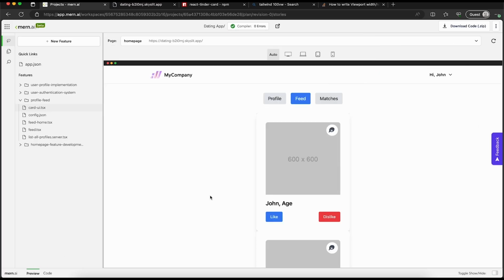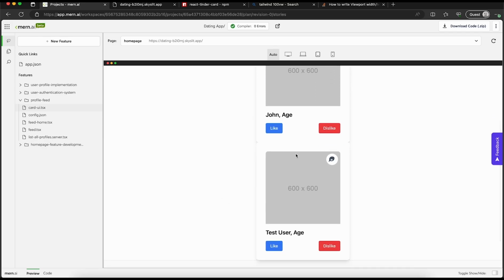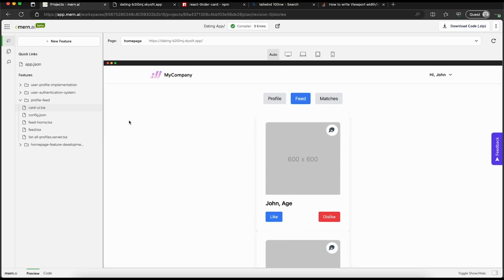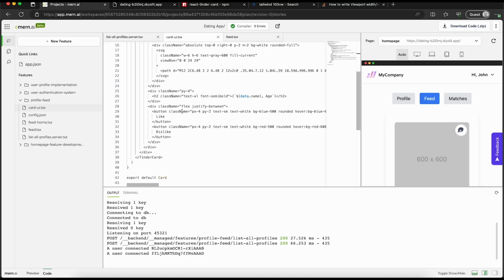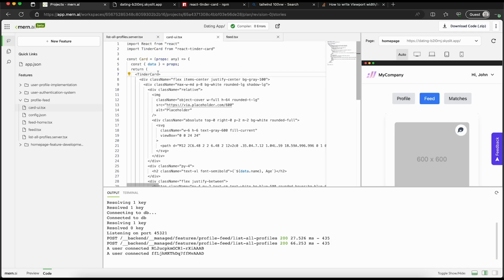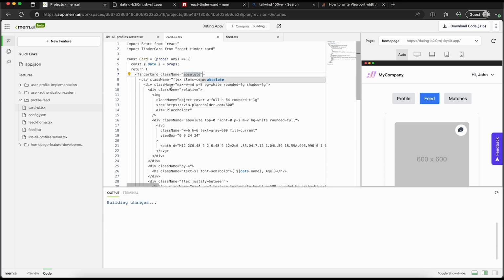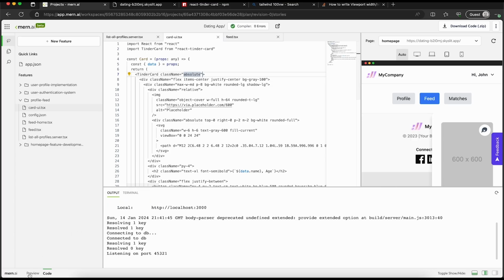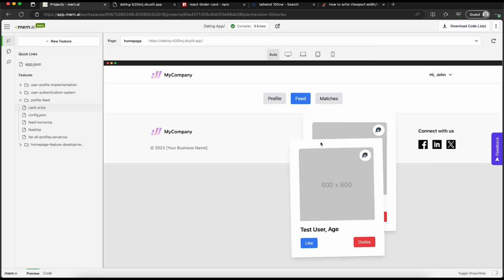Now if we go to the preview mode, you can see that the cards are arranged vertically, one after the other. But what we need is for the cards to be stacked on top of each other. So let's do that. Go to cardui.tsx, and for the Tinder card wrapper, add a new tailwind class, absolute. It is a positioning class which is good for stacking contents without being relative.